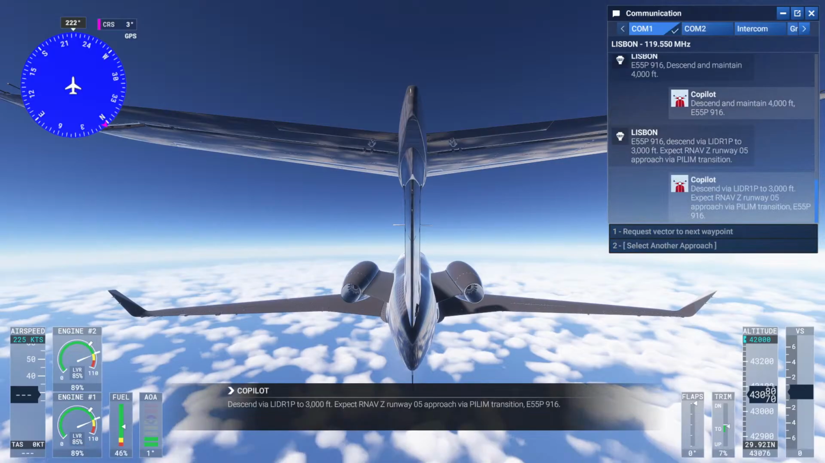Descend via LIDR 1 Papa to 3000. Expect RNAV Zulu runway 05 approach via pilot transition. E55P9er16.